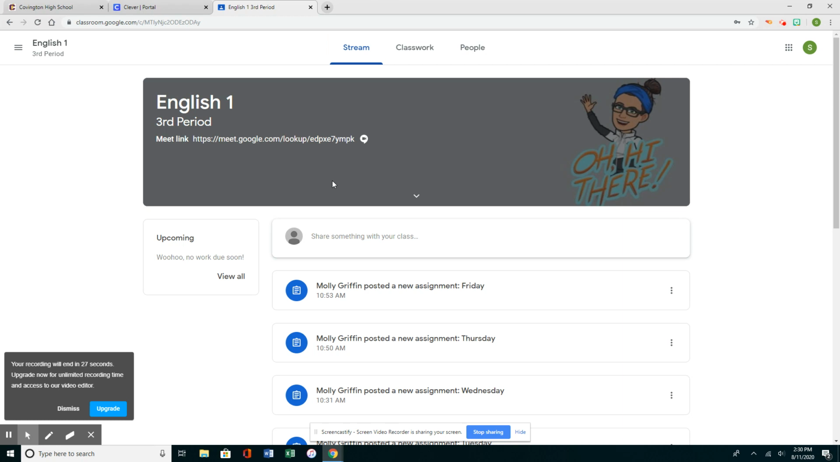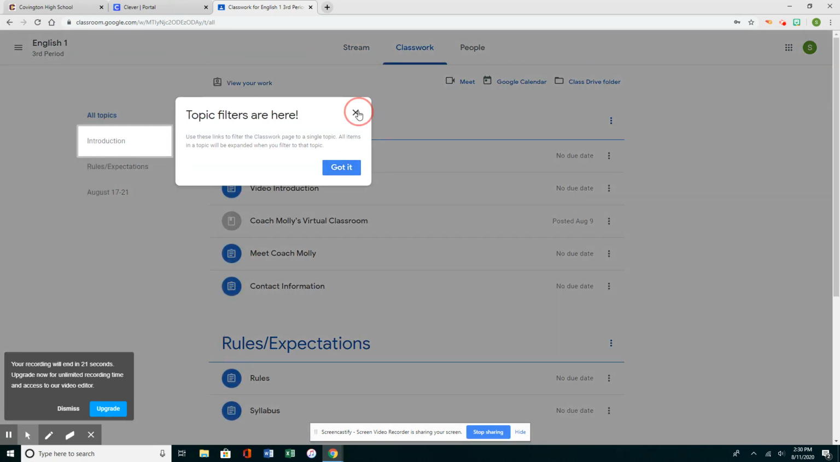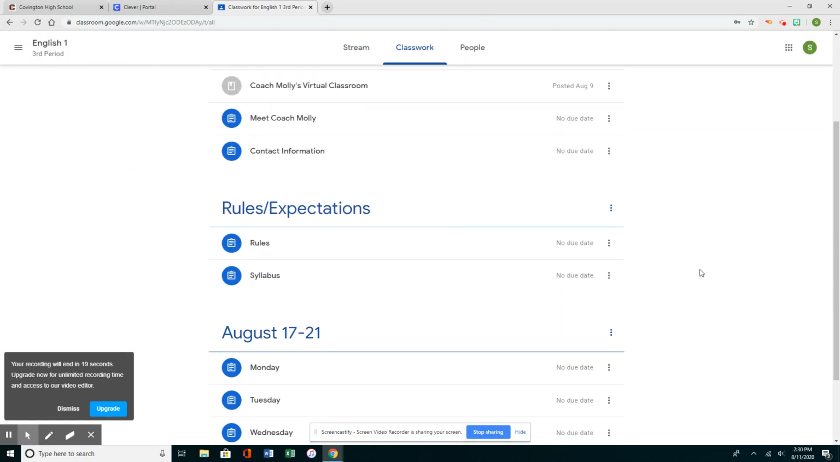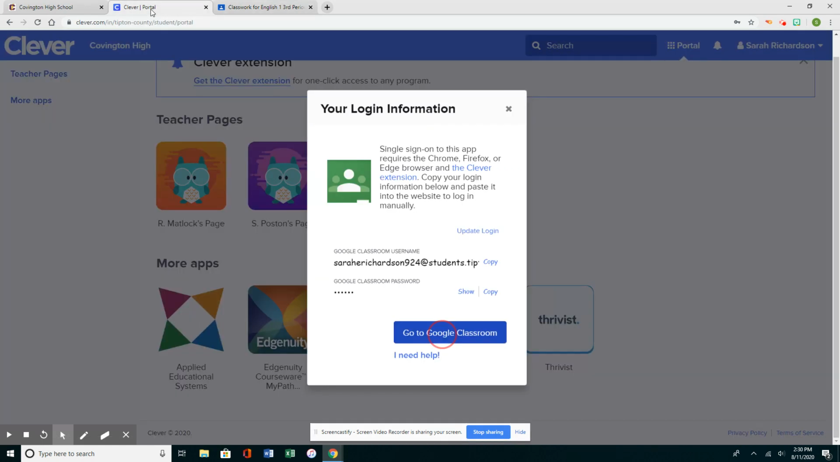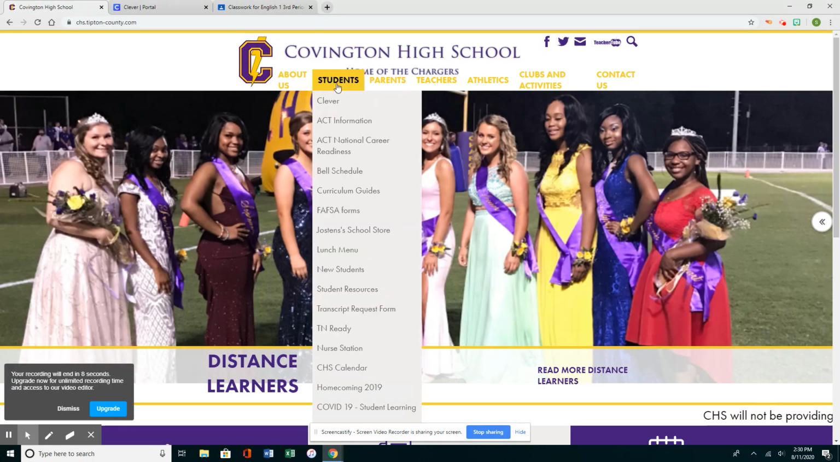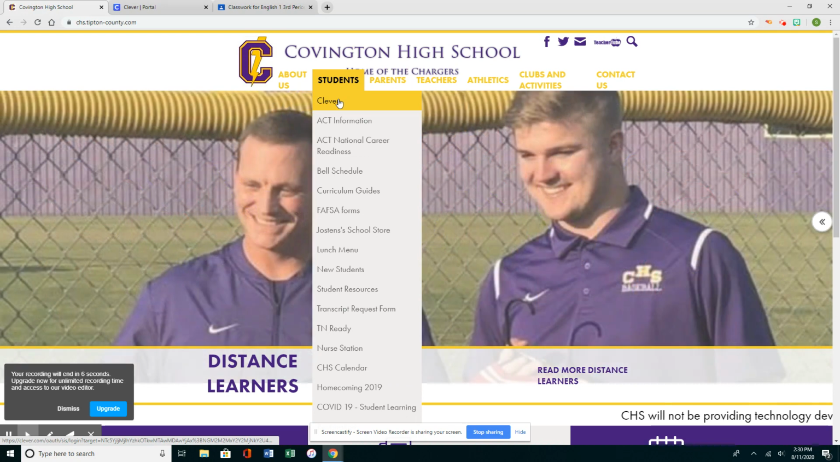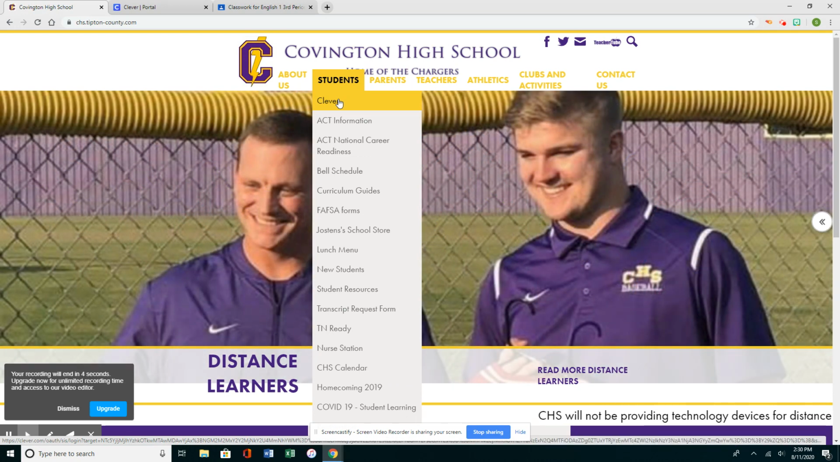Once you get into Google Classroom, you'll go to classwork and you will see all of your different assignments. You can click around in here, and this is actually where you turn everything in. So one more time, Clever is where you go to get there. You go to Students and Clever, and then once you do that, you use your schedule and your login information on your schedule to access all of that.